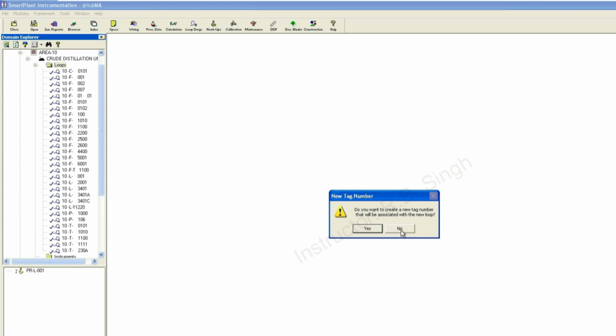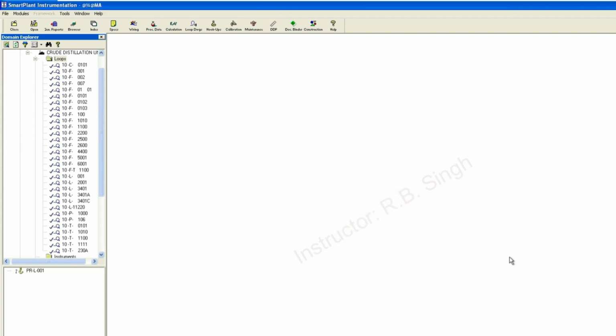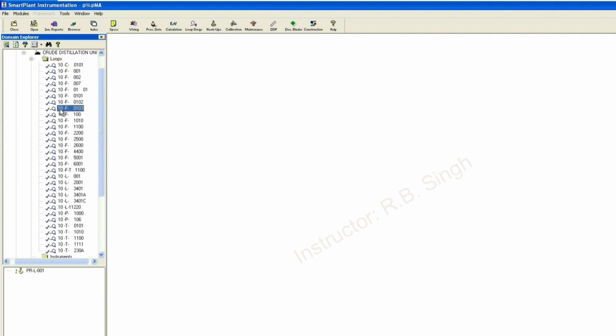Suppose we don't want to create, and later we will create it. First of all, see where is your loop. So you have created 10-F-0103. So you can find here. So in F you can find. So this is your tag, I mean loop, that you have created. But this is just loop.